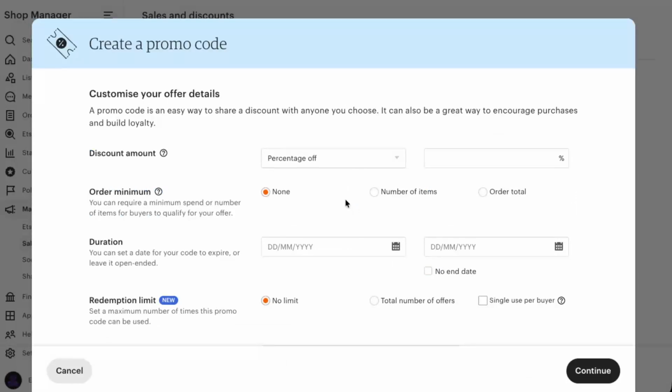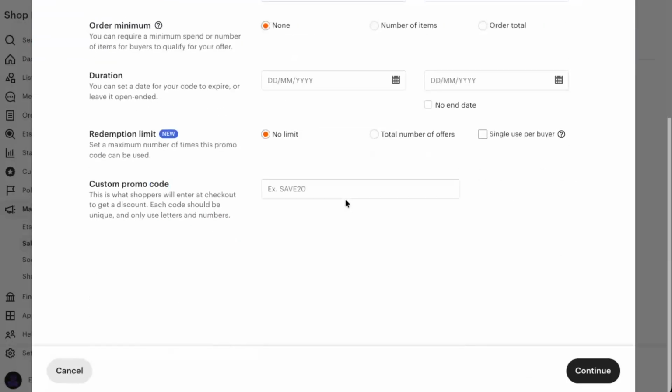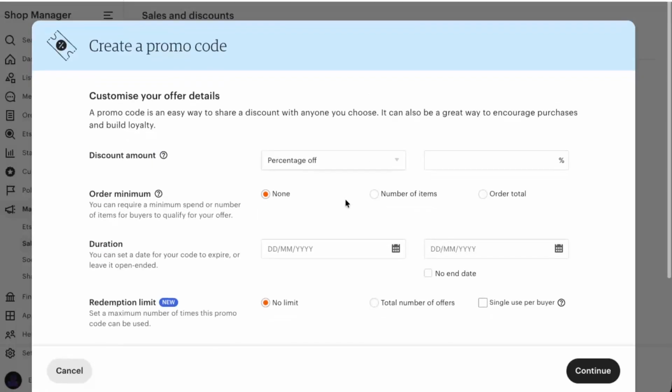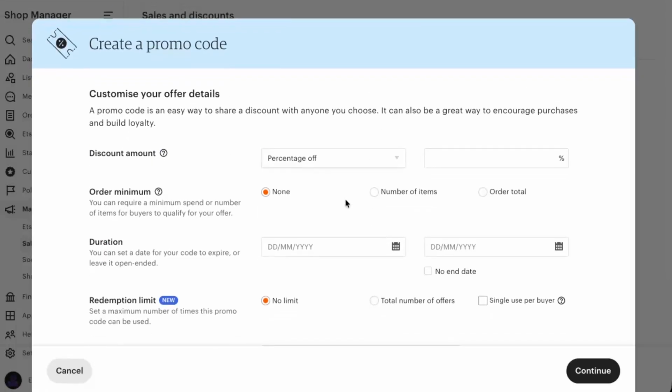Under the promo code area, click on Setup. This is where you'll actually create your discount code. Etsy will open a new page or section that lets you define all the details of your offer.